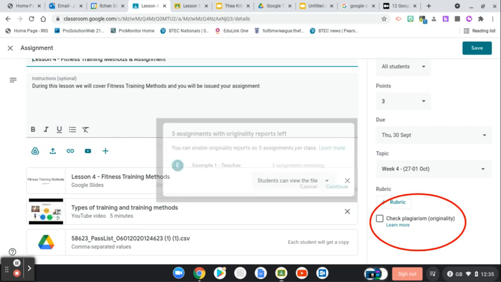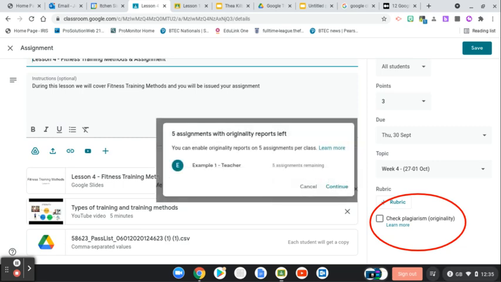If you tick that button there, a little sign will come up saying 5 assignments with originality reports left. You can enable originality reports of 5 assignments per class. Now, 5 live ones. So once you have selected it and you've reached your 5, as long as you have marked it, you go back and you unclick it and you can carry on using them.